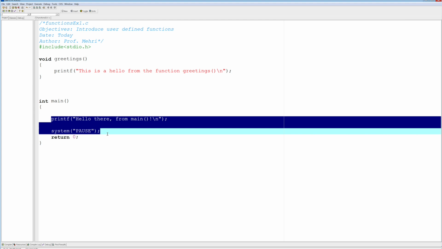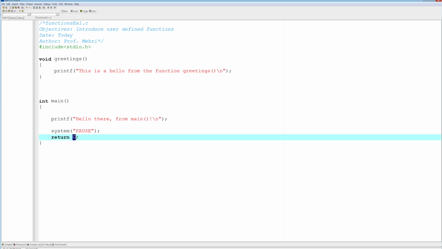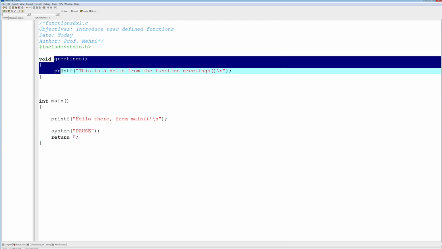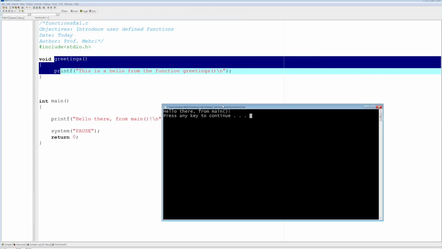Now, what do I see? I see 3 statements in here. Printf, hello there from main, system pause, which will bring up "press any key to continue", and return 0, which will return 0 back to the operating system. And you can say, okay, well, the compiler didn't complain about writing this. Is it going to execute it? Well, let's compile and run. And notice that it does not execute it.